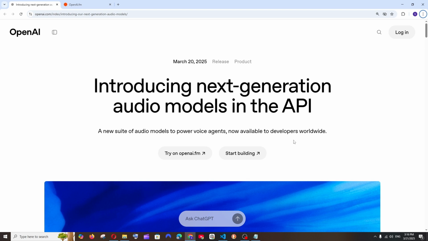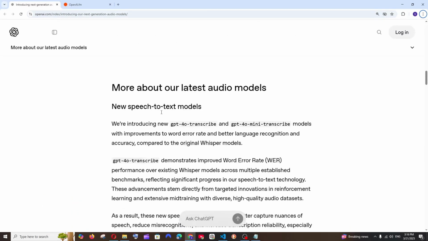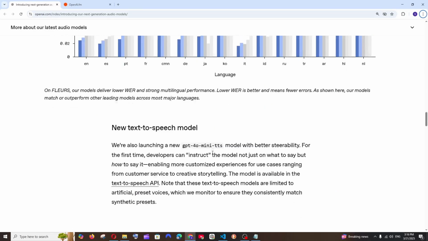OpenAI has recently launched 3 new audio models in their API, 2 of them being for speech to text and one model is going to be for text to speech. So in this video, we are going to make use of the text to speech model, which is GPT-4o Mini TTS in Python. And they have literally given us an amazing tool for this.